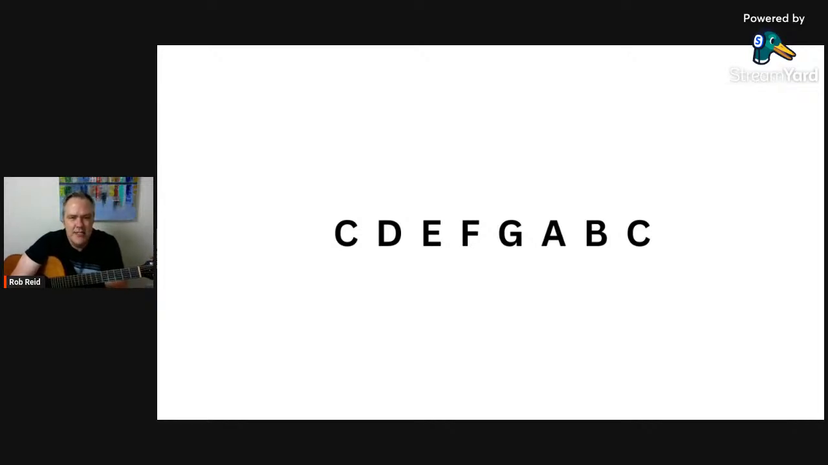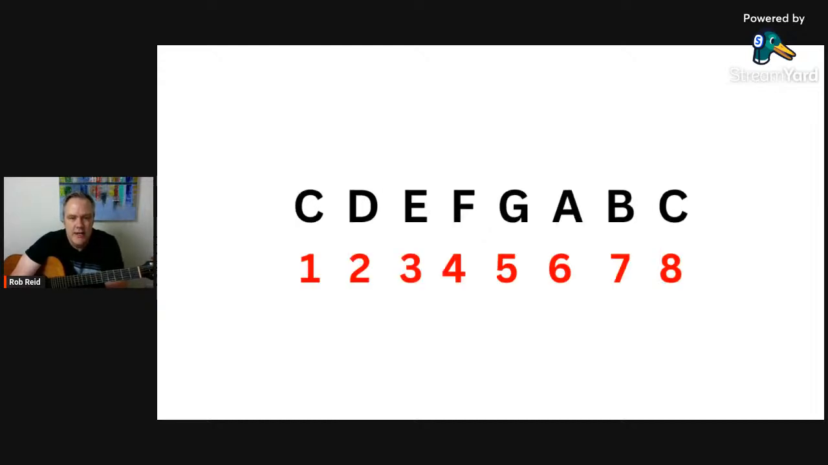Next step I want to do is put a number under each one of those letters or notes. So we're going to start here, and C is going to be 1, D is 2, E is 3, F is 4, G is 5, 6, 7, and 8. So it's real simple. I just took the C major scale and numbered each letter or note of the scale. So these are just the notes of the scale. Sounds like this if you're interested.